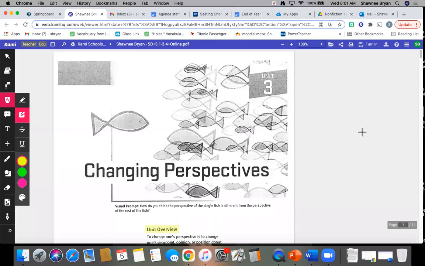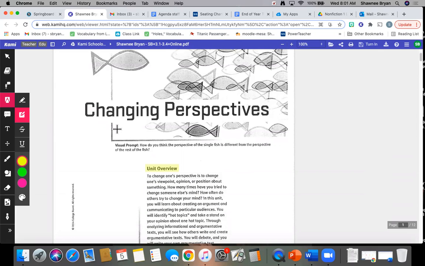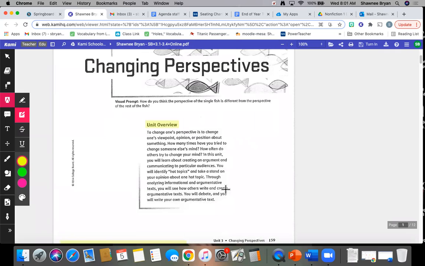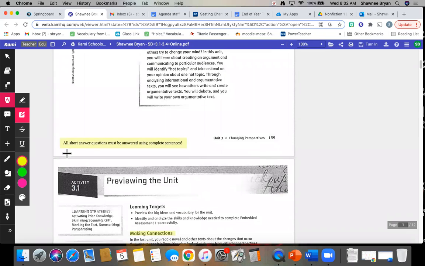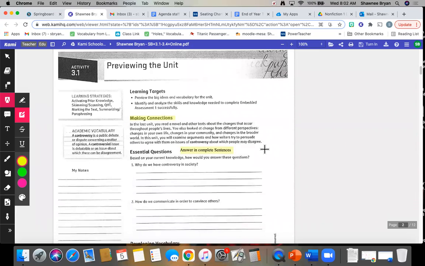Once you have it open in Kami, it's going to look like this. We are working with Unit 3, changing perspectives. Here you have the unit overview, which is just going to give you a short informational piece about the unit itself. A quick note, all short answer questions must be answered using complete sentences in order to receive full credit. So make sure that you are answering in complete sentences.